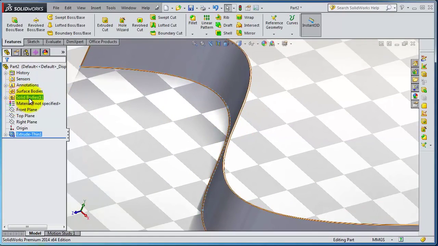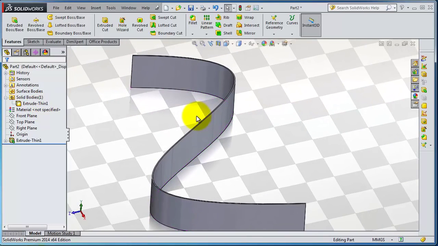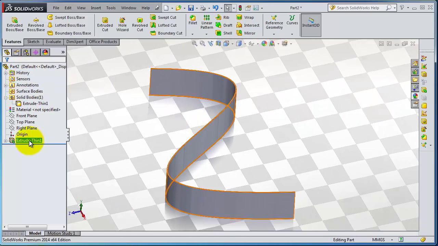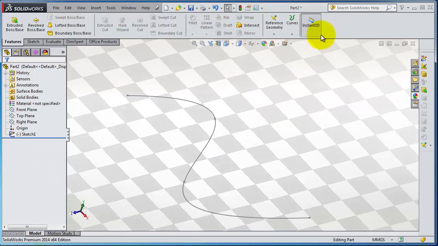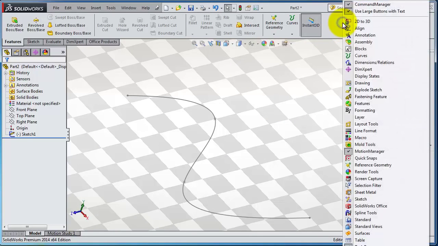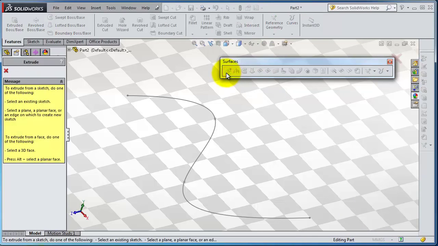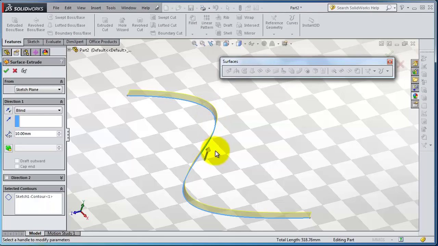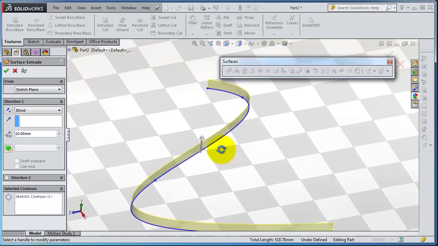If you look here to the left, solid bodies, this is considered that extrude thin as a solid body, but the surface is something different. So let's delete this extrude and go to the surface instead. So let's activate the surface tool, and if you look here you have the extruded surface. This activated, select that. Now you have a surface.